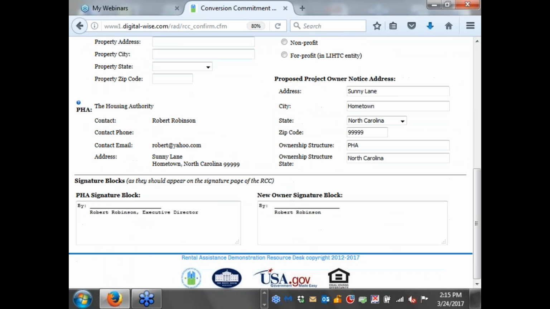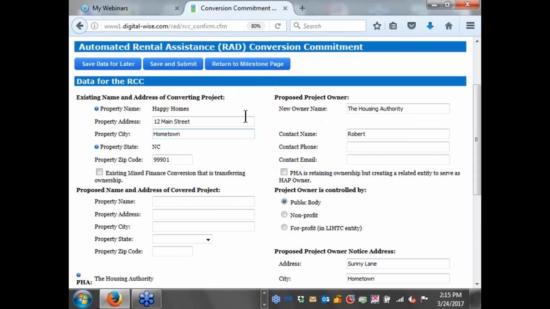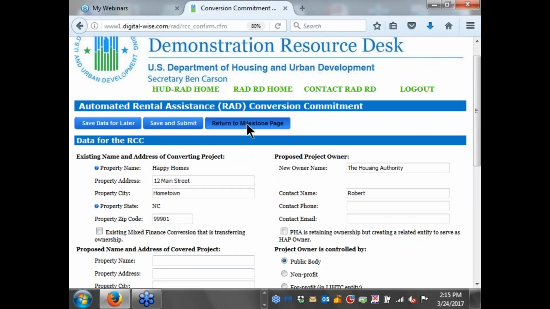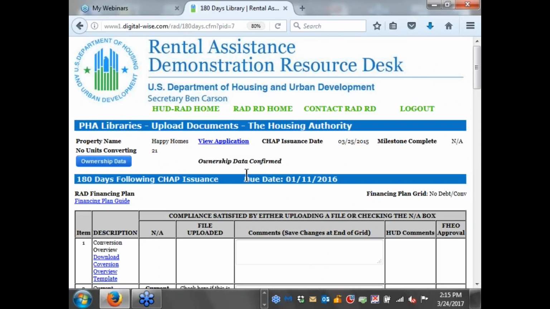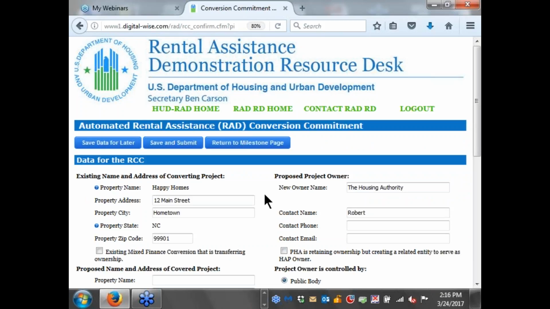Once it's saved and submitted, I just want to do one last check to make sure it got everything I wanted. And it did. I'm happy about that. So now I'm going to return to the milestone page. And look, we have a nice change here that says ownership data has been confirmed. That is what we need to have in order to issue the RCC. That's not to say that you can't go back and change it. If you find something's wrong, you need to go back and change it. That's fine. But once you as a PHA have submitted this, the transaction manager will then be able to issue the RCC. So that's the most important thing I want everybody to realize.